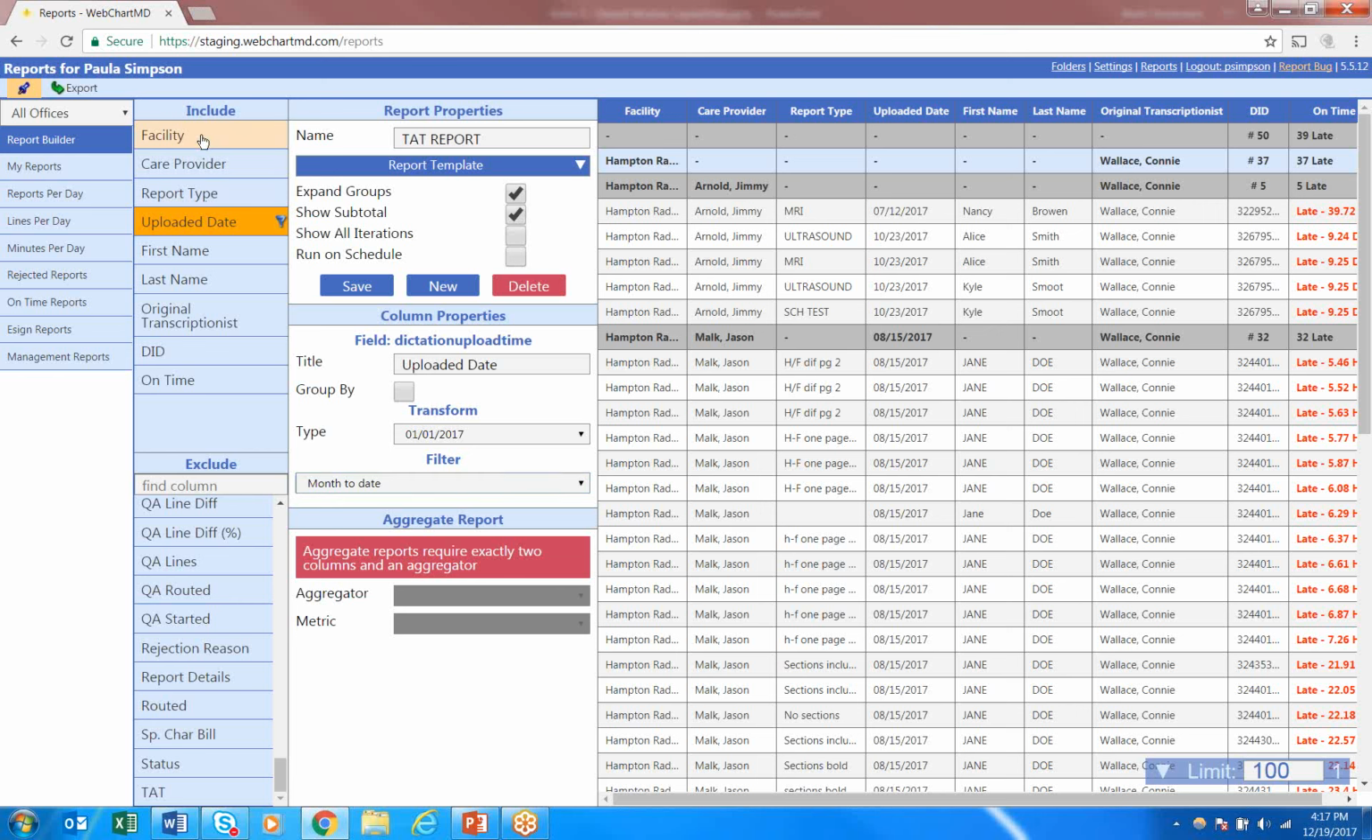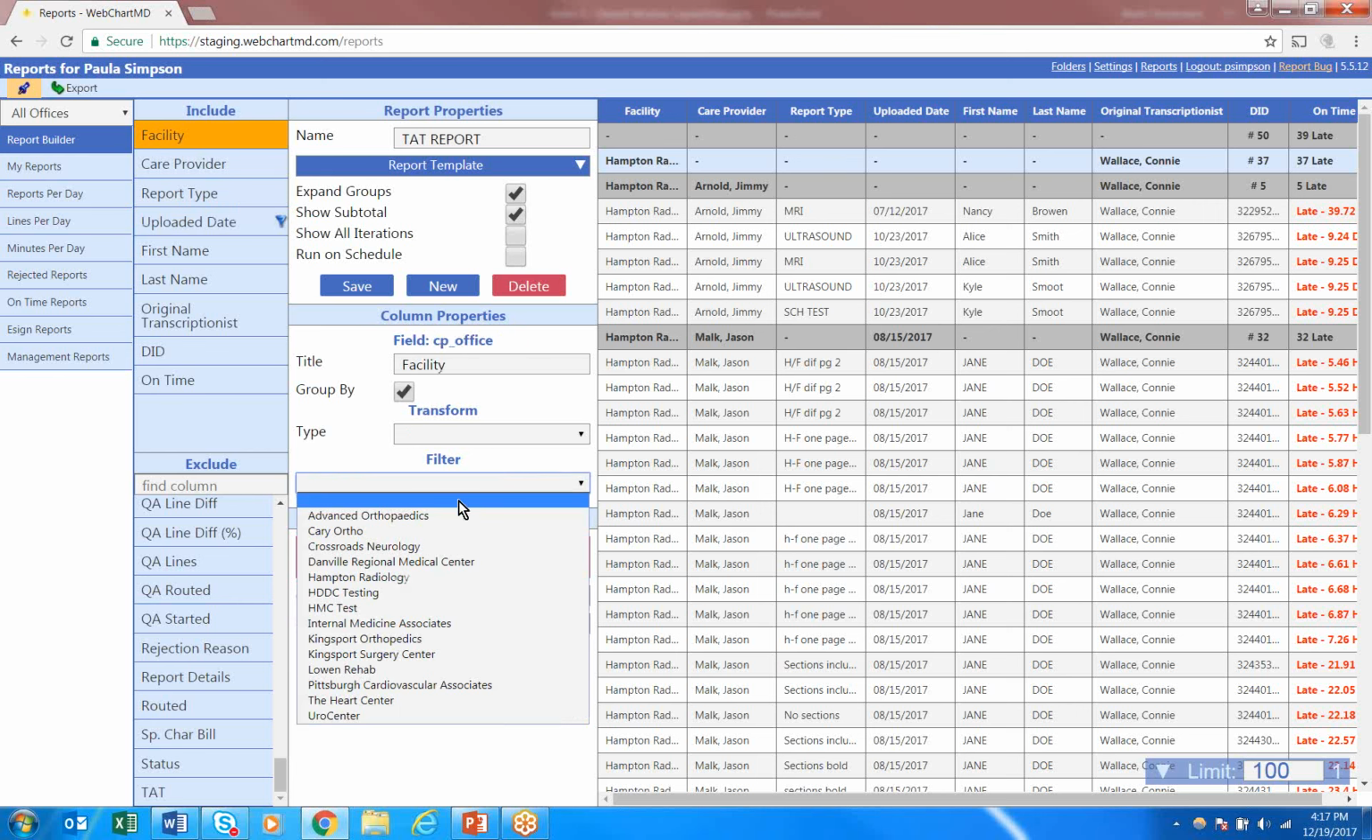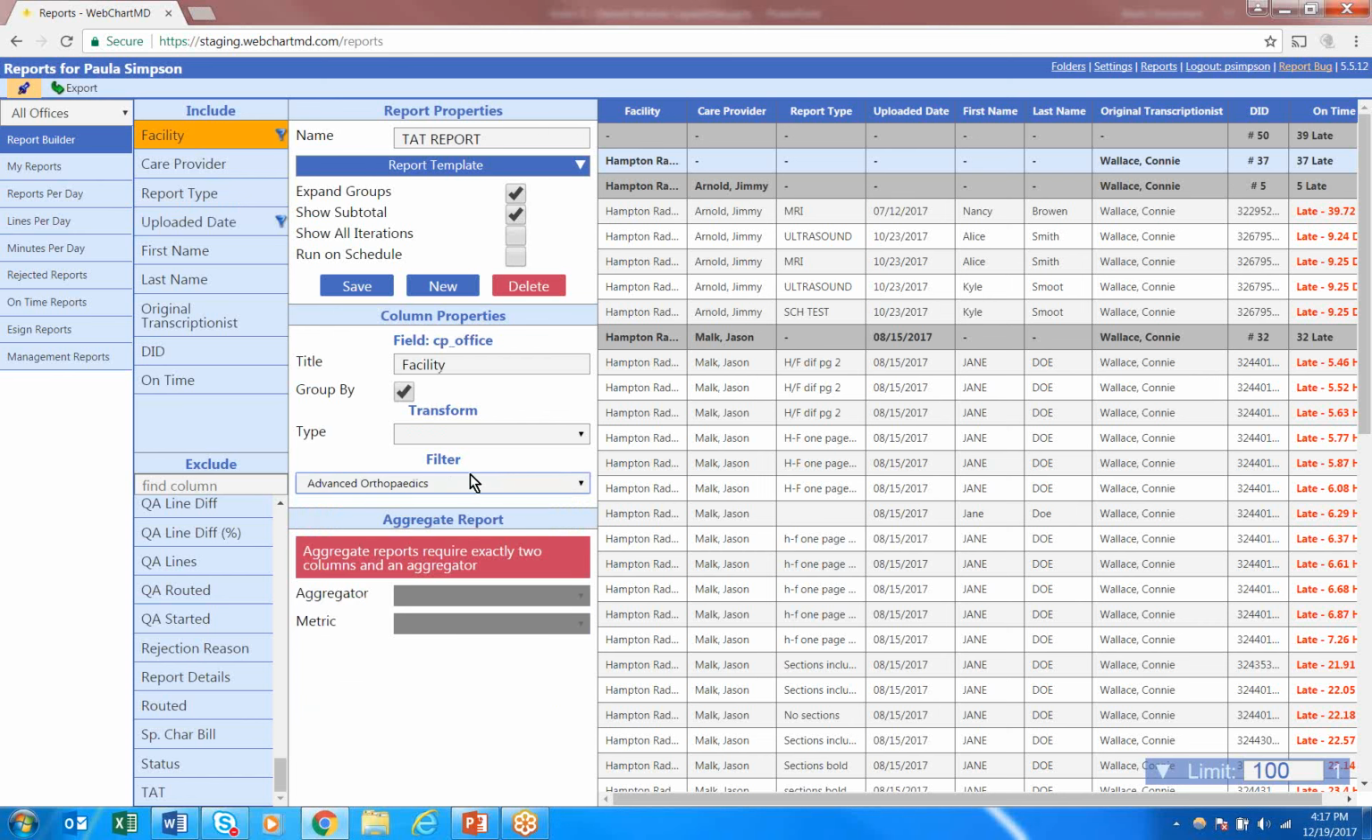The same thing with facility. I mean, maybe I really do only want to run this report on one particular client. And so I can choose that particular client in my filter. And now when that report runs, it'll only run on Advanced Orthopedics. And as we saw earlier, it'll only run on month to date. So I'll hit my Save button.